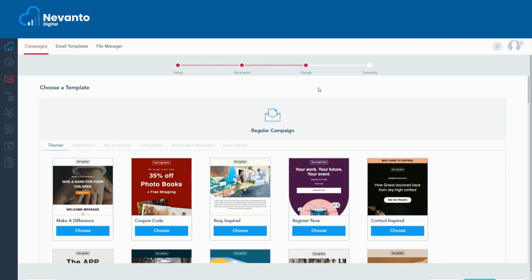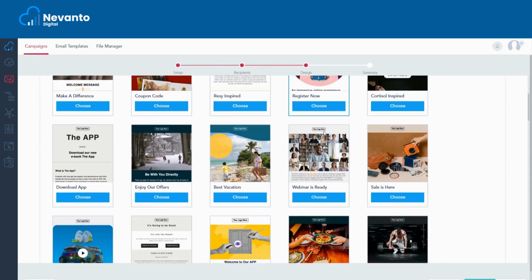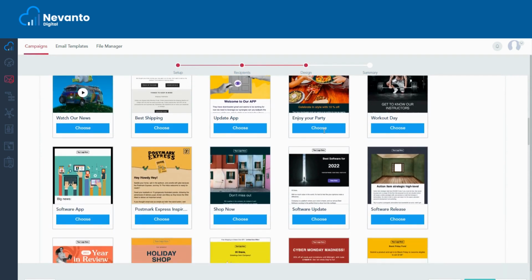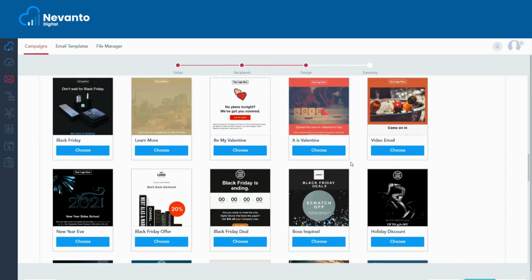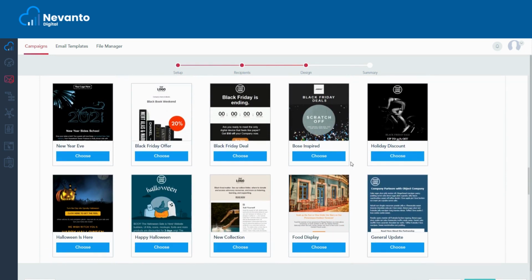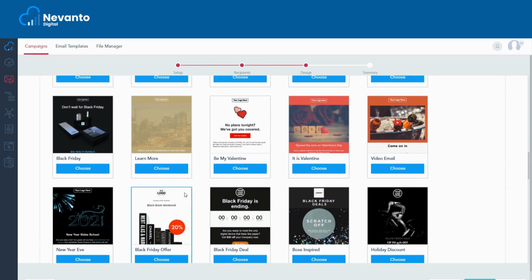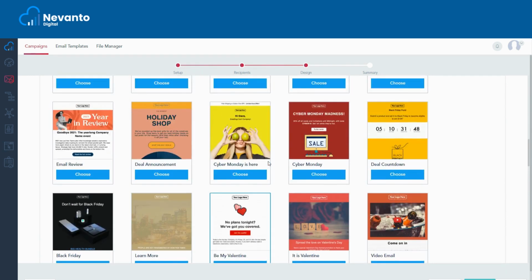So here you will see a list of theme templates, which you can see on screen. Now these are default emails we have built out for you. If you want to choose from any of these for your email preference, you just click on the blue choose button and that will auto-populate into your email builder for you to easily edit.